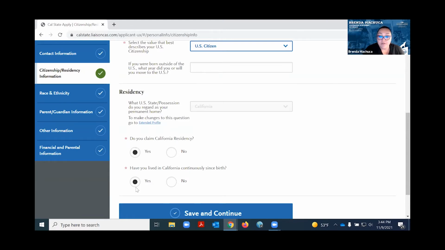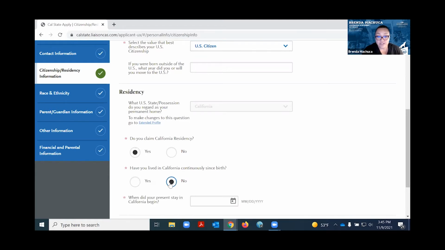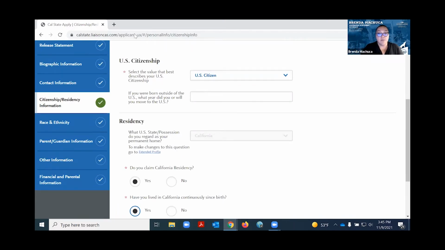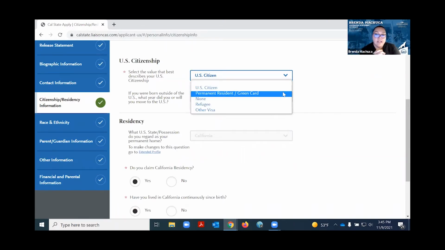And then the second part of the question we're going to be asking you is, have you lived in California continuously since birth? If you have, you select yes. And if you have not, then you select no. And you let us know when your stay here in the state of California began. So it's, again, 2 different questions: citizenship on the top, residency on the bottom. And again, select whatever best fits your profile.